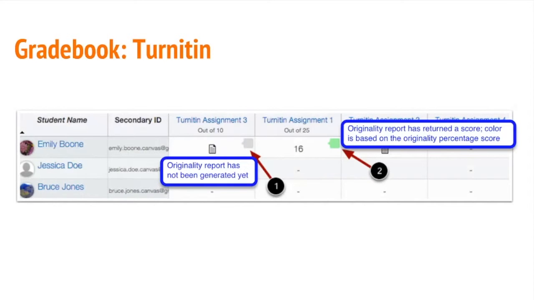But it does create document files, PDFs, and text files. So here's what Turn It In looks like in your gradebook. You'll see this little symbol here, like a little comment. The gray means the originality report has not been generated yet. The green means the originality report has returned a score. The color is based on the originality percentage score.